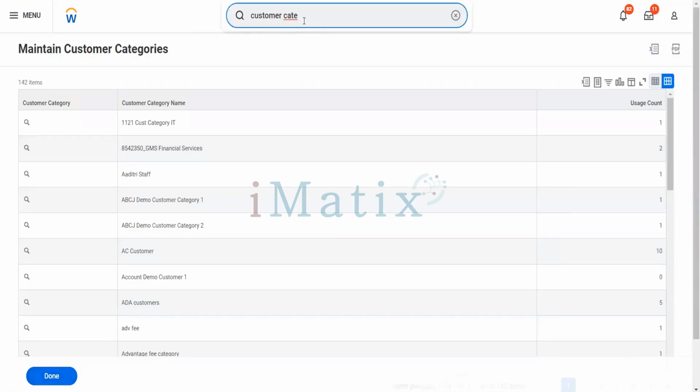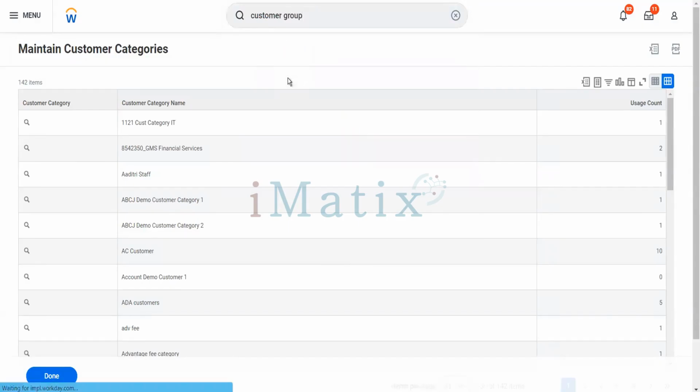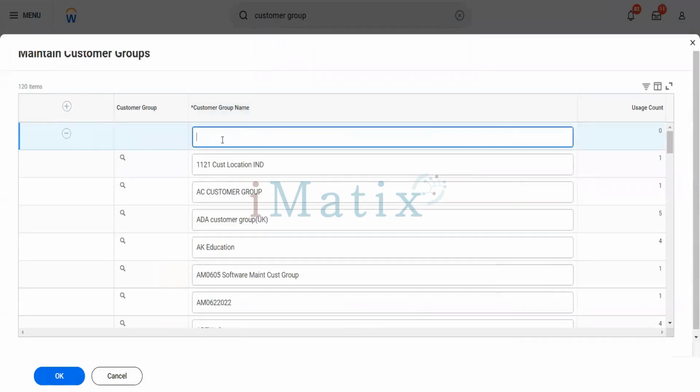Then after this, you have to do a group also. Maintain customer groups. Like grouping of customers. You can group certain customers under one head, like Northeast region, Southwest India, APAC. Like you can group them, we'll just say global customers.